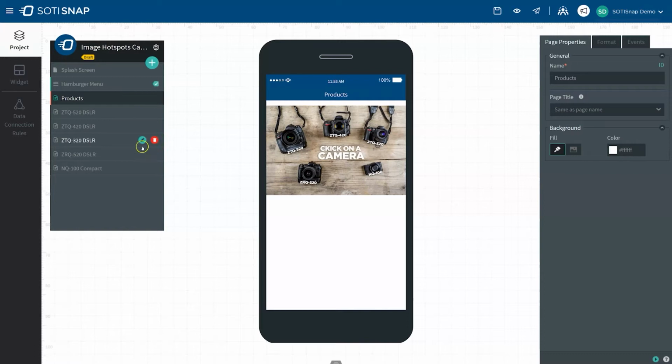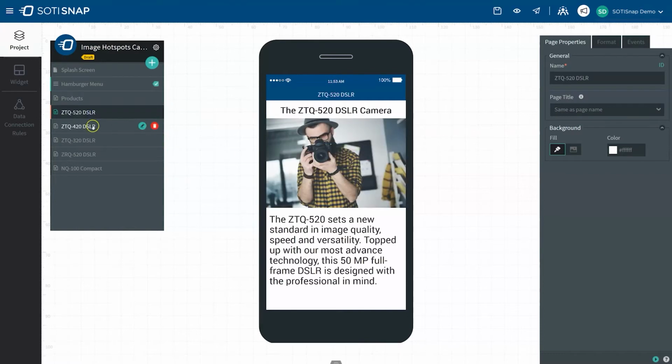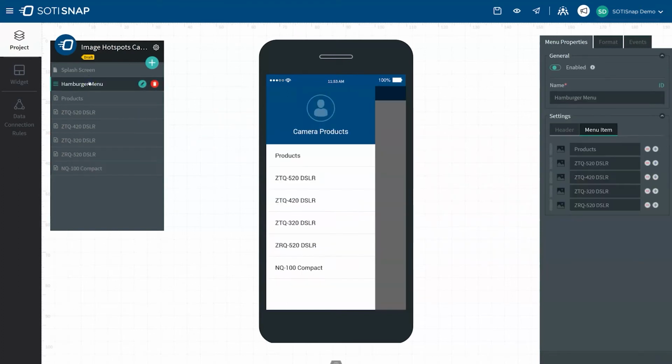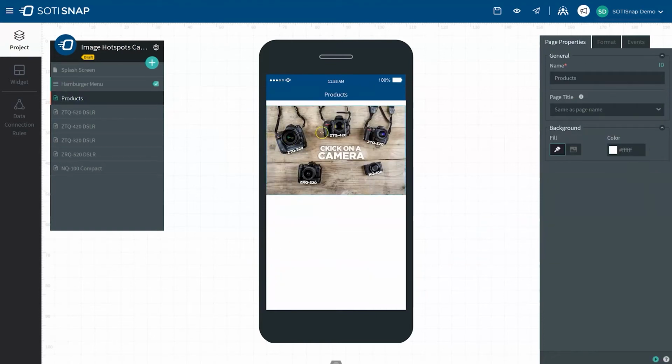For this tutorial, we've created a product page featuring different camera models. We've also created separate product overview pages for each of these camera models. Finally, we've added a hamburger menu for easy navigation. However, we still need to create image hotspots on each of these camera models. So when the end user taps on the image, they can be taken to the applicable product overview page.